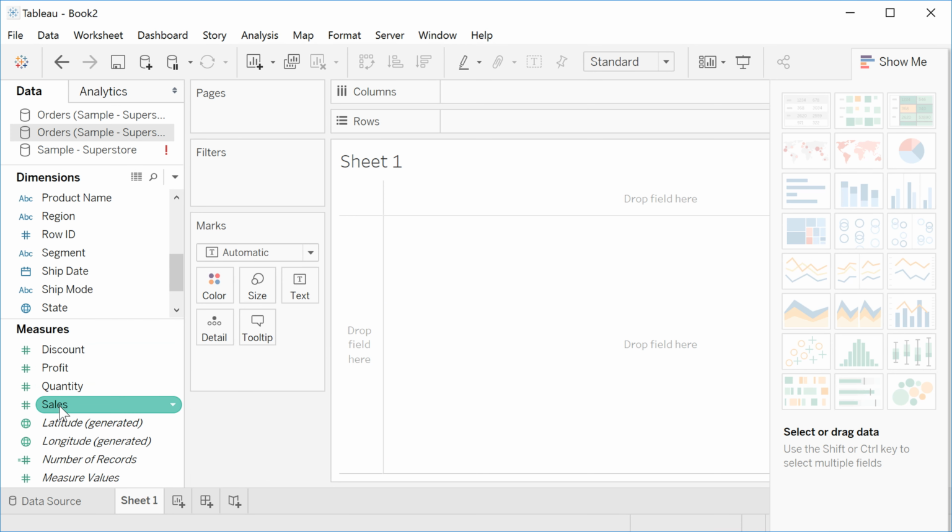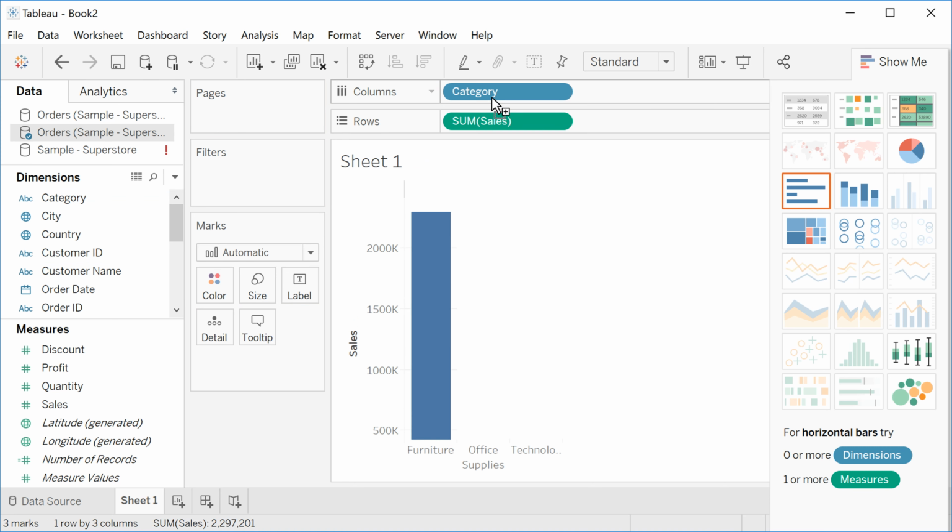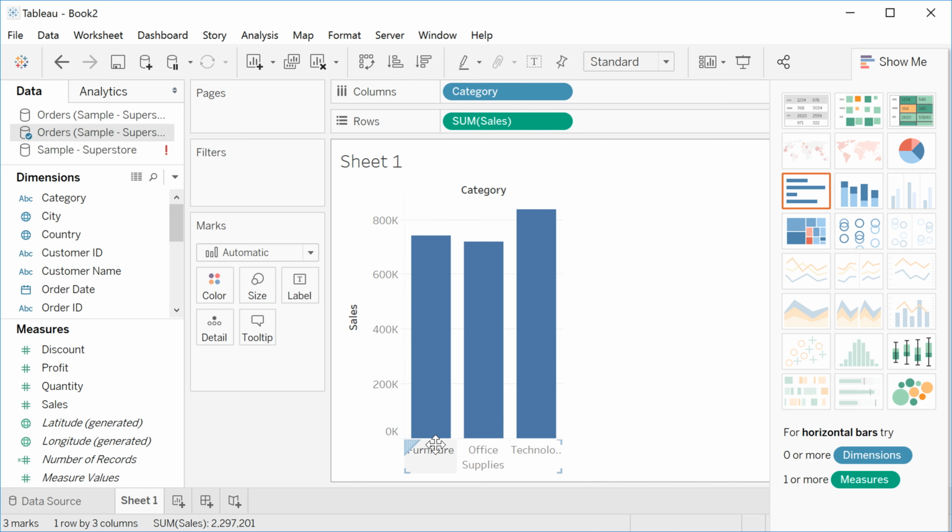Now click here in sales and hold and drag to rows. Now this is the total sum of sales. Let's break in categories. Click here category, hold and drag to columns. See, now we have furniture, office supplies, and technology.